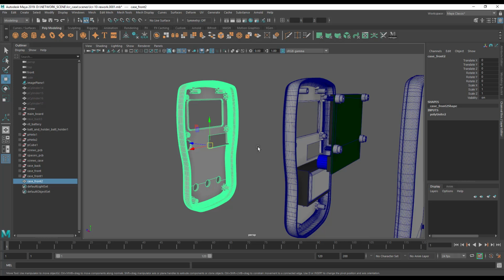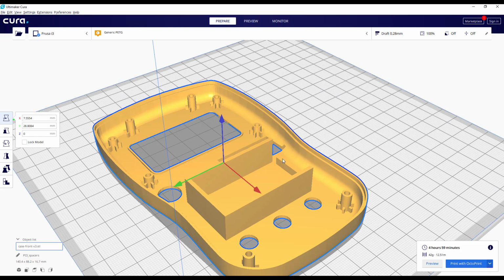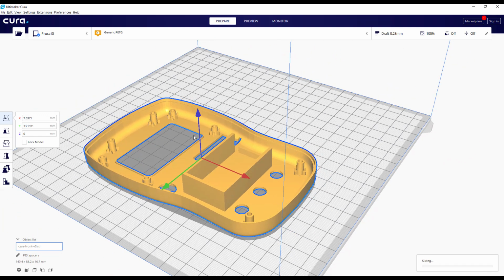Now I'm going to use this one. It really makes little difference. That would be down to your 3D printing preferences. I just wanted to show you that it opens up fine in the slicer. There's no issues with it.